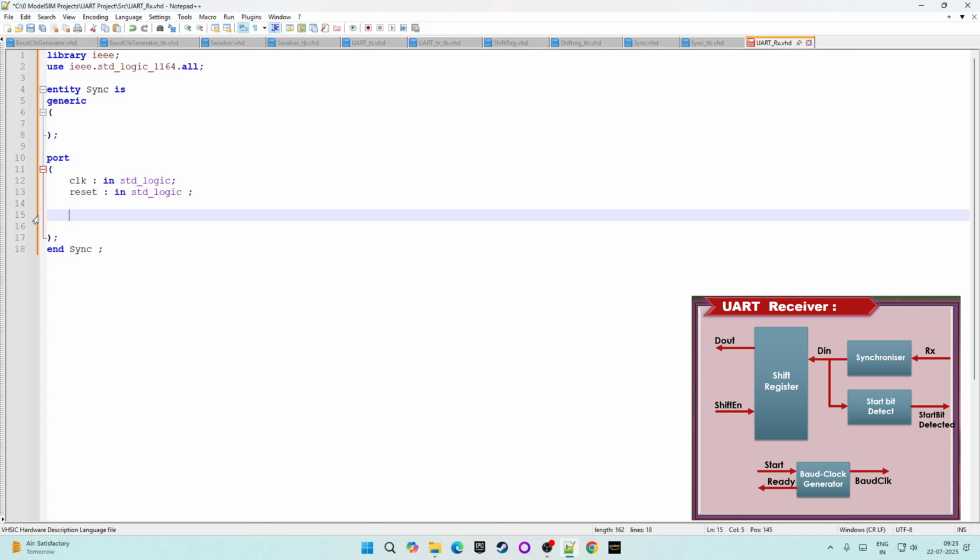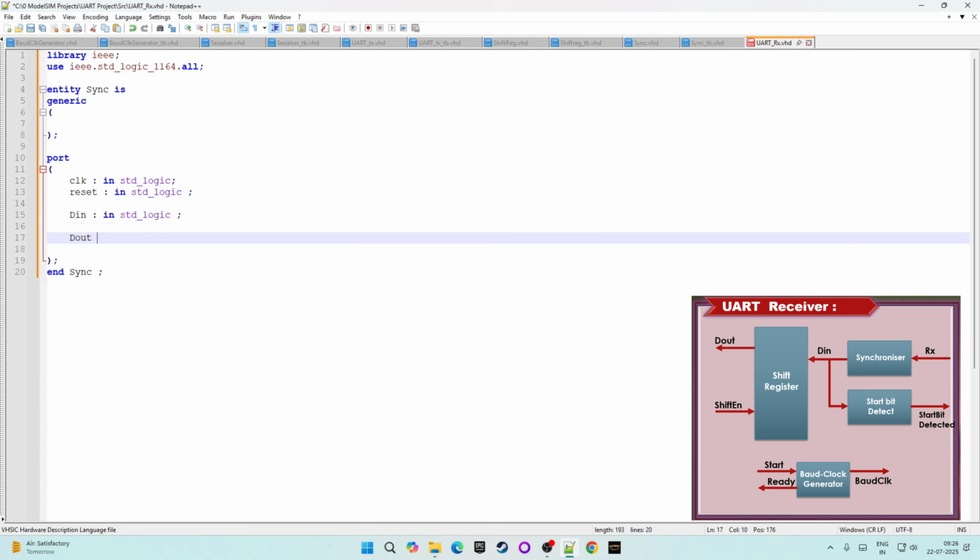So for this UART receiver module, we will have DIN as an input. So that is input, std underscore logic type, and we will be receiving the data at this port. Okay, and we will have one output. So suppose this is dout, that is output type, and std underscore logic underscore vector. So this will be our 8-bit output, if we are receiving 8-bit data on this UART receiver port, right? So this will be 7 down to 0, right?